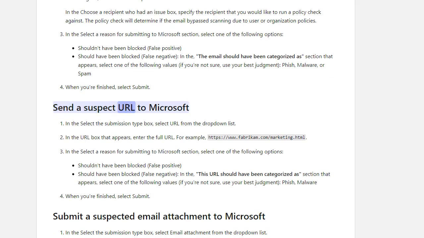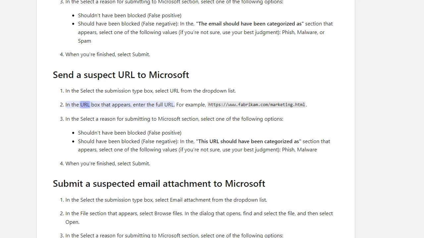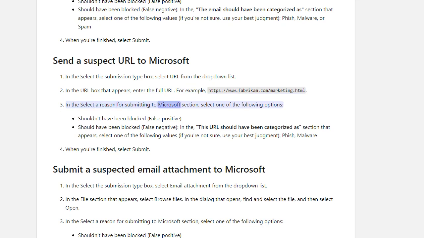Send a suspect URL to Microsoft. In the Select the Submission Type box, select URL from the drop-down list. In the URL box that appears, enter the full URL. For example, https://www.fabricam.com/marketing.html.